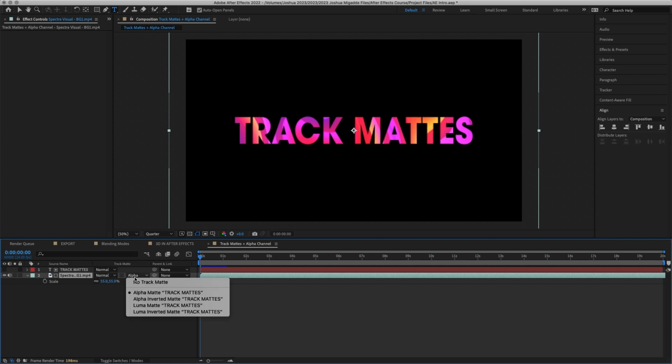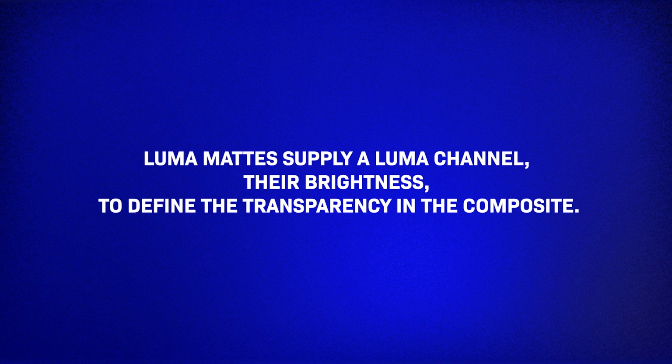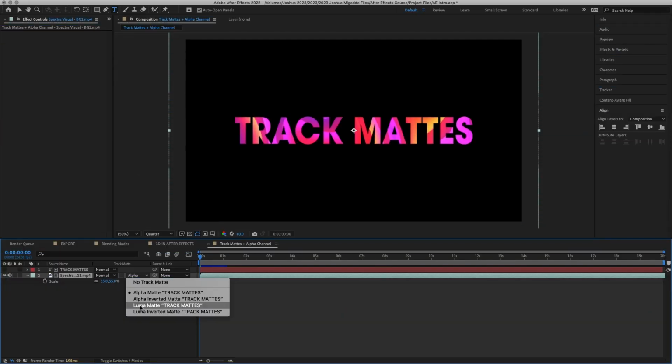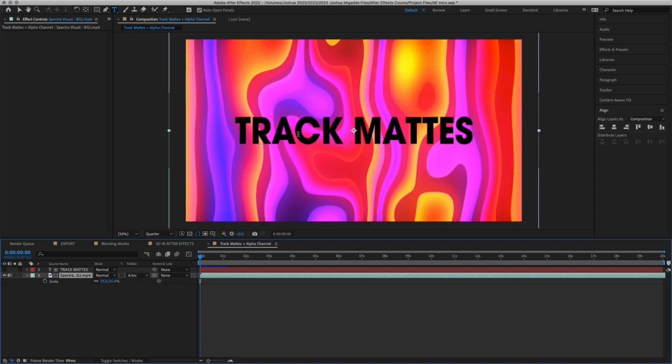And if I choose luma, luma affects the brightness and the luminosity of the text or of the layer above. When you see alpha inverted mate, it's just doing the opposite, okay? So in this case, the words are black. Here is a normal trick I use for it.